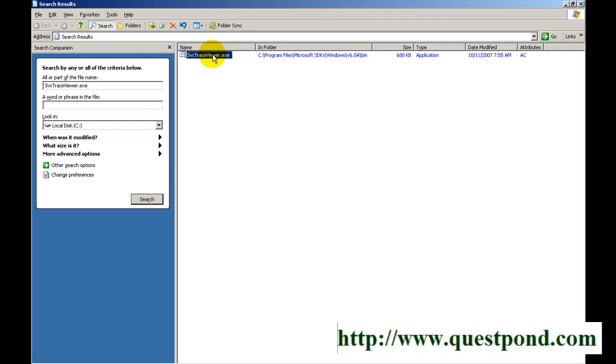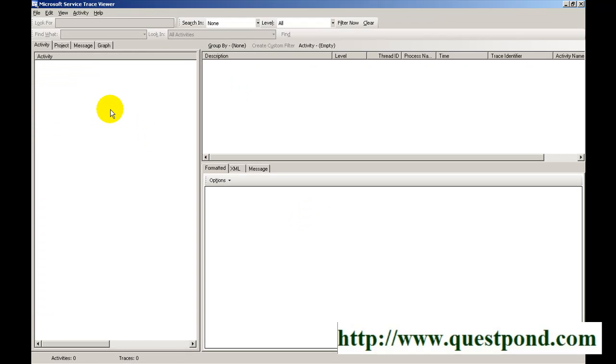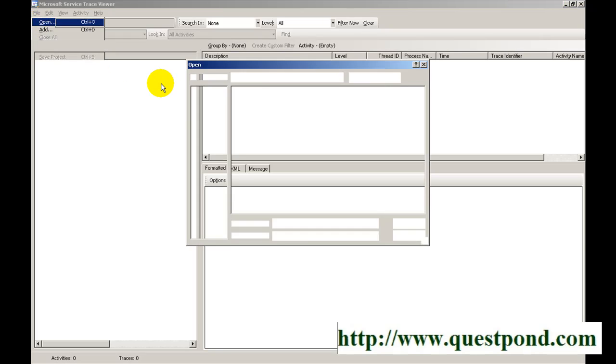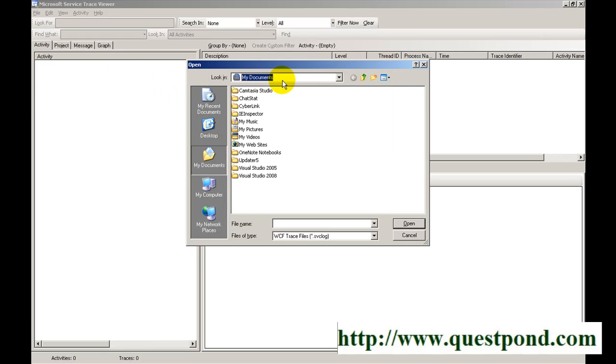So using this trace viewer, let me run this. You can open that XML file and read the file in a much more readable format. So let me open that file. It's in my C drive. Let me browse to my C drive.